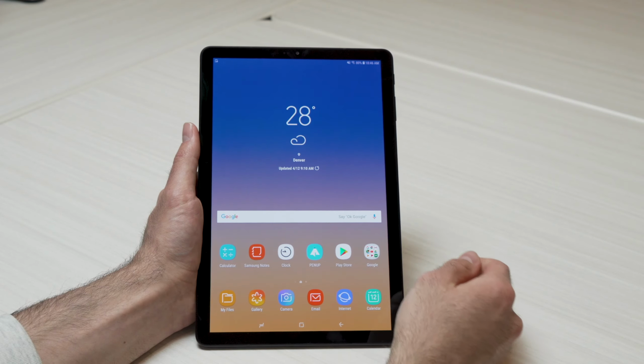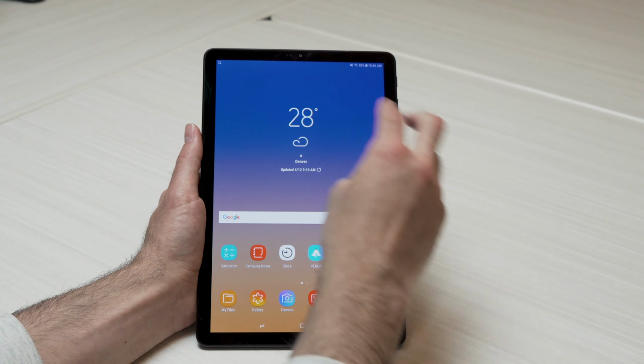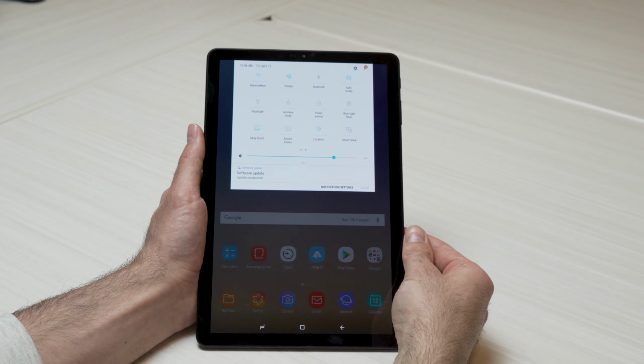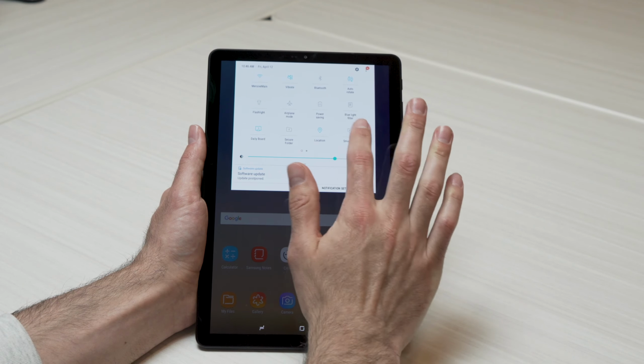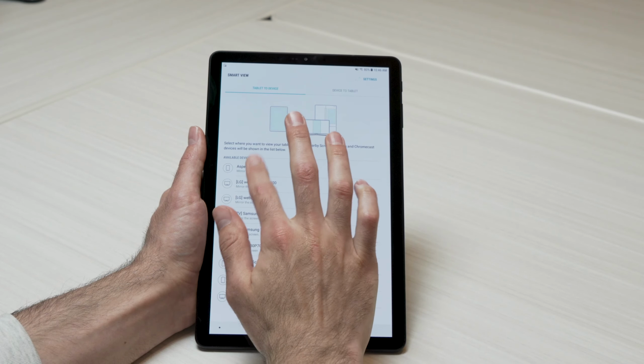Now I'll show you how to stream from a Samsung Android tablet via Miracast. Using two fingers, swipe down from the top of the screen to open the Quick Settings panel. Touch the Smart View icon and select your display from the list.